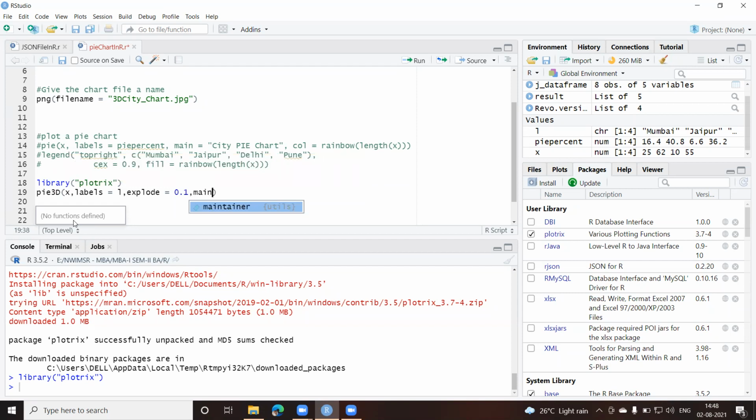So I'll give main equal to the name of the chart, say 3D pie chart. That's a simple name I'm giving. Of cities or something. If you want, you can extend the name. Okay, I've given a 3D pie chart. That's all. And I'll just execute this one.